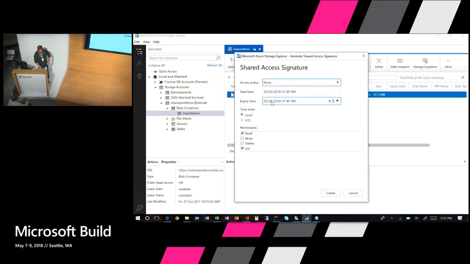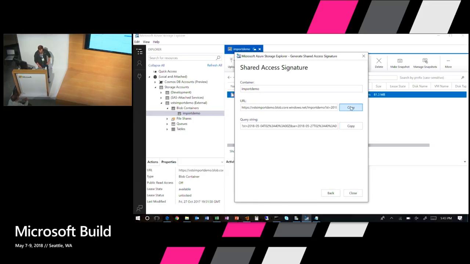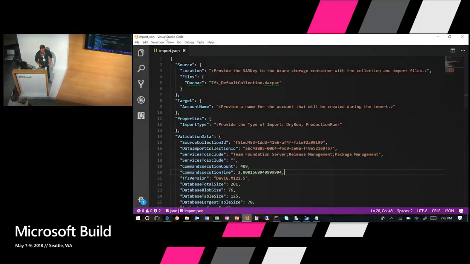You need to make sure you have at least 7 days set to the expiration, and all you require are read and list permissions. I'm going to go ahead and click Create. I'm going to copy the URL. Now, once I have this URL, I'll need to start working with that import specification file I talked about. It's the recipe book for letting me queue the import, so I need to make sure that I place information on how to get access to my collection in this file.